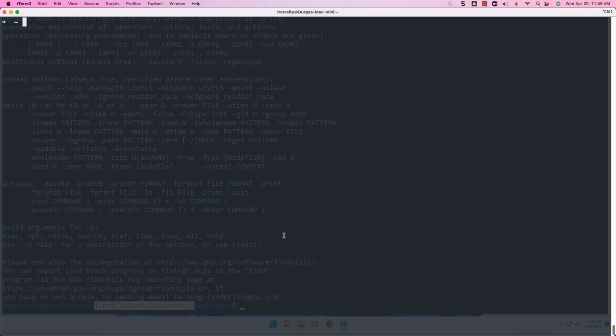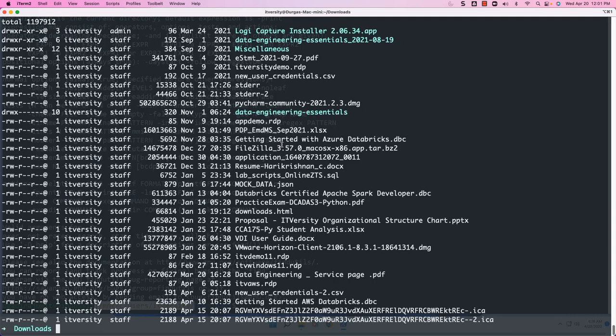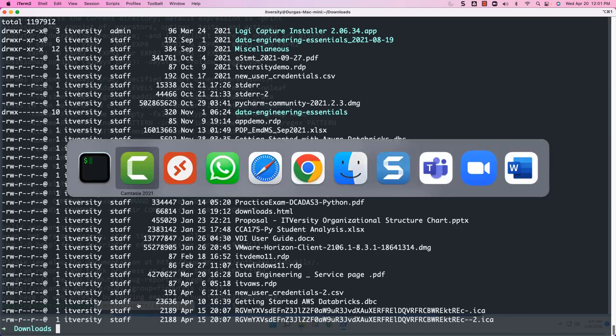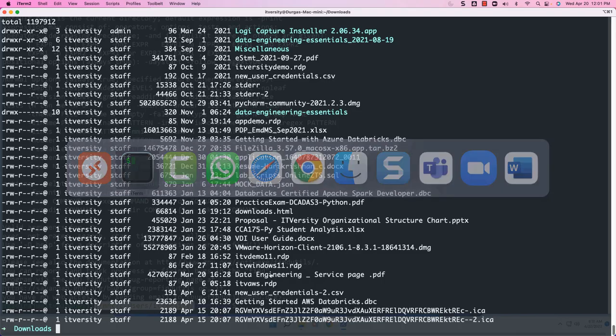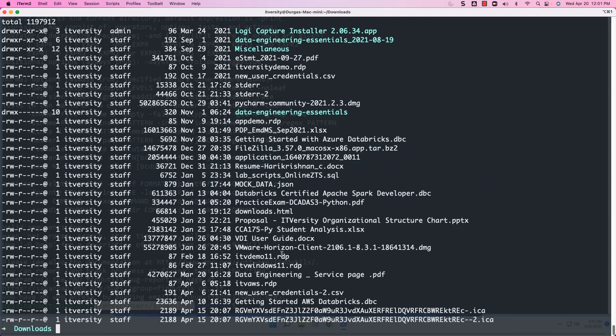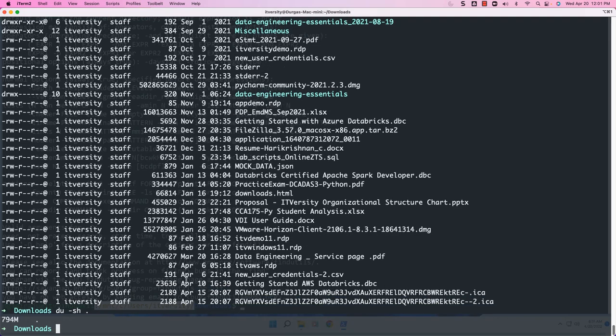Now I'm in the home directory on my Mac. I'm actually getting into downloads folder. Let's run ls -ltr. You can see that it has listed all the files and folders in downloads folder. You should be able to run similar command as part of your Linux based system that is set up on top of your Windows to actually troubleshoot the issues on your Windows downloads folder. That being said, now we should be able to get the total size of this downloads folder by saying du -sh, then dot, hit enter. You can see that my downloads folder is 794 MB.